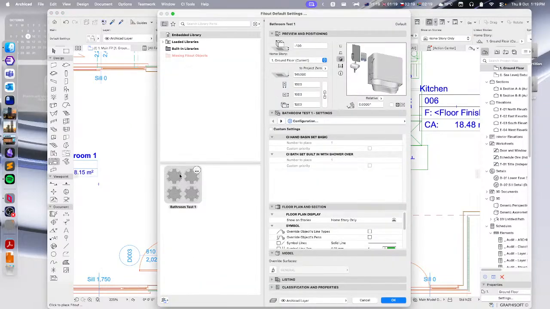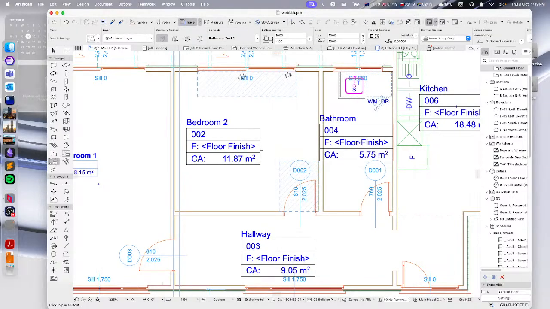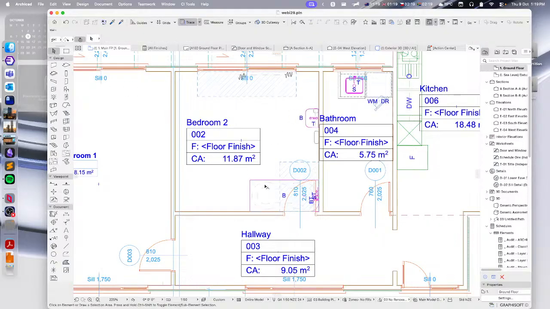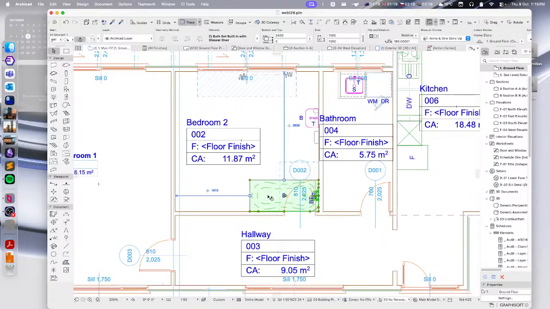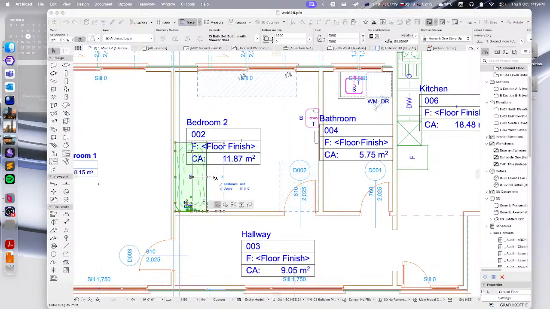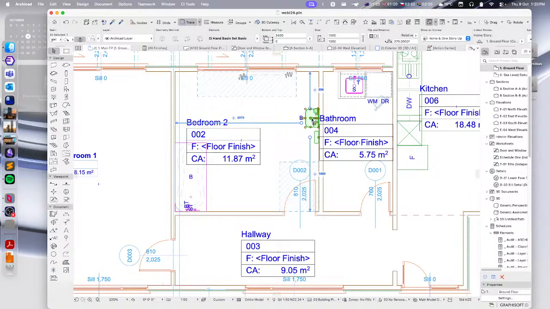So I can go back into my fit out tool, choose bathroom test 1 and place that down. And it will place those items, should place those items not overlapping with my clearances. Not quite sure why I did that there, but this one always has to be in a corner. That's why it won't let me move it to the middle of the wall. And this one here will just stick on any wall, so I can move that to where it needs to.